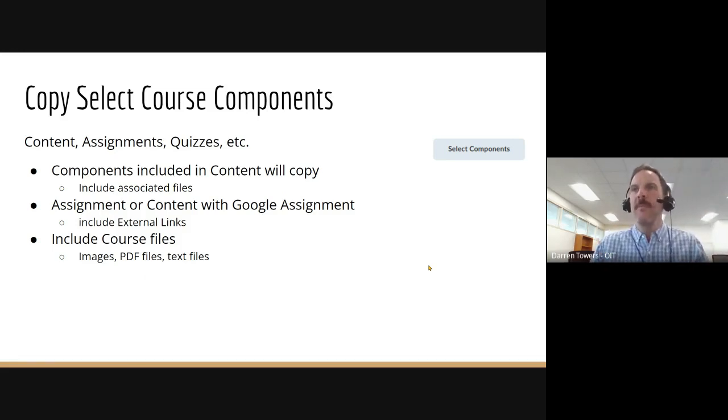So a few things to remember before I get in and demo this. We're going to be doing the select components, not copy all again. Anything in content will copy over there, and you'll see there's a way to also include associated files. By associated files, I mean if you have a Word document that you uploaded to the course, a PDF, an image, you want to include those associated files. If you don't, those things won't come over.